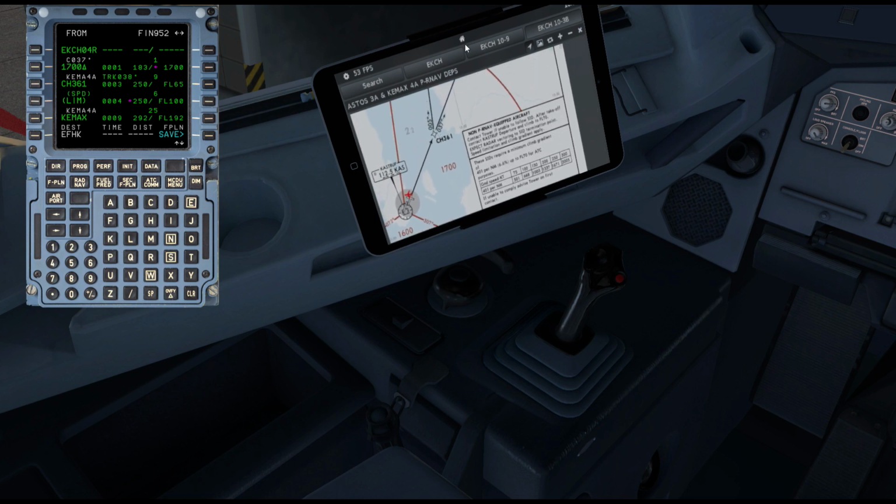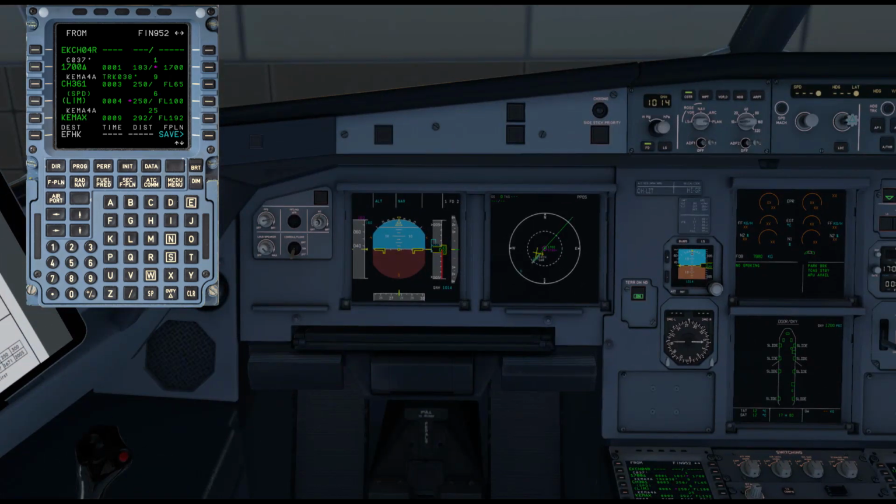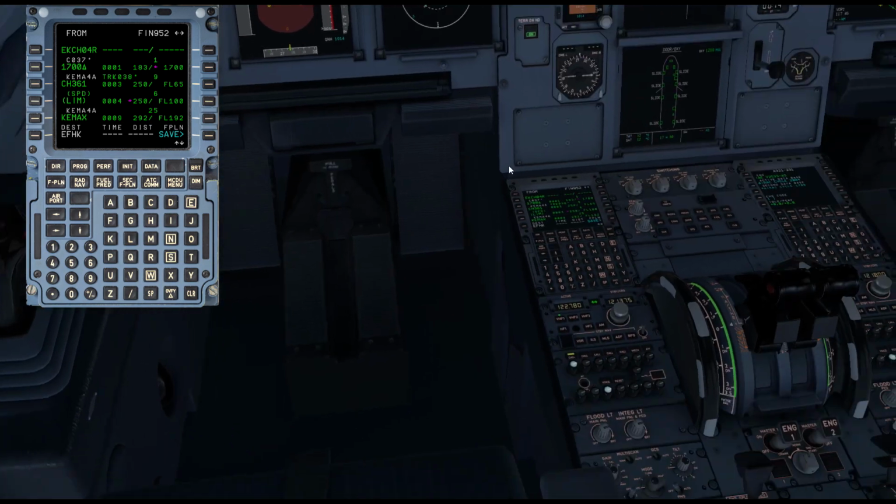So it's worth knowing the names of some of these departures so that you're ready to read it back in case you're not sure what they are called. Great, so let's talk to air traffic control. We're on stand Charlie 27. Copenhagen, good evening. Finnair 952, stand Charlie 27, Airbus A321, QNH 1014, request clearance Helsinki. Oh, it helps if I go onto the right frequency.